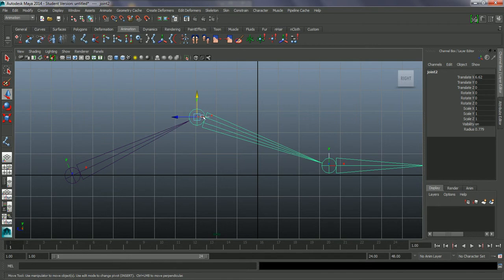If you want ultimate control, just uncheck that, and then you can go in and orient the joints as you wish. Okay, so I'll just go in and orient this one just down, and this one's already done, going down its length.